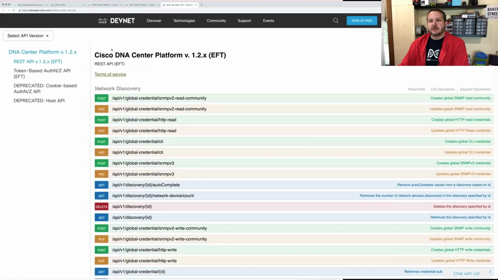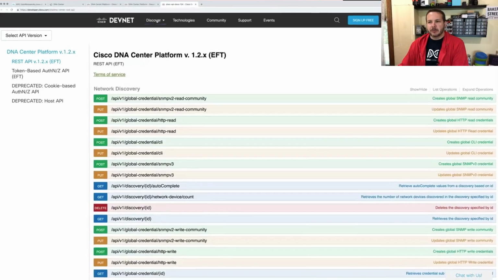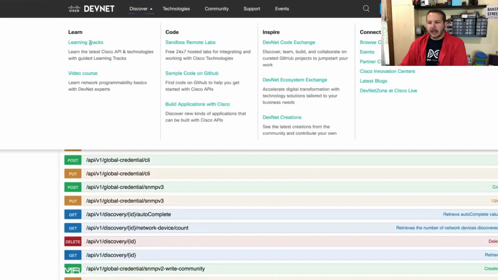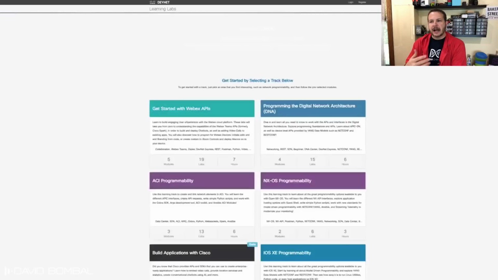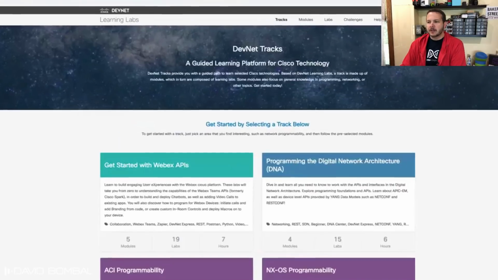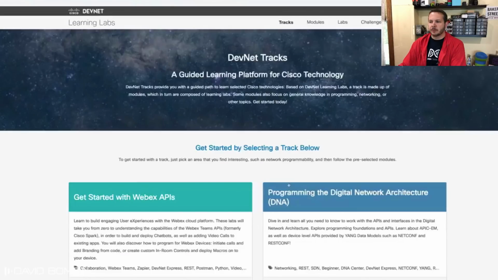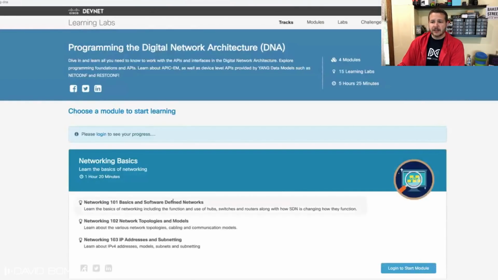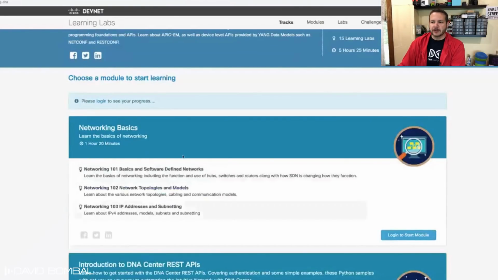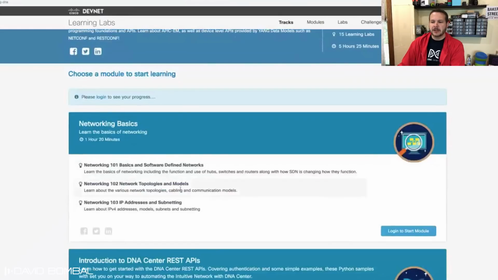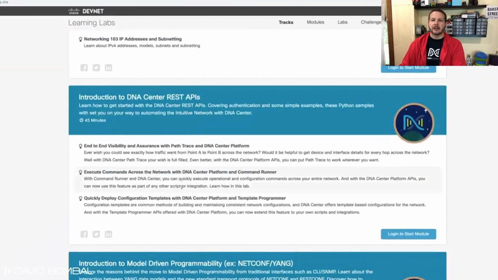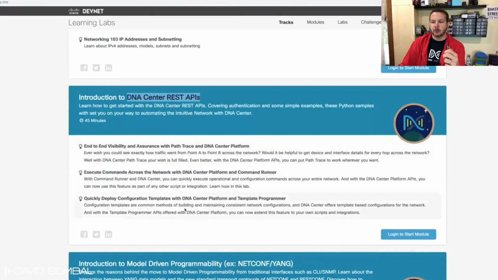So the other thing that's nice, we've got the API documentation that's here, but if you're just getting started, we've got the whole learning labs that are available. And our learning labs are designed to give self-guided exploration through the different platforms that are there. So we can see we've got Programming the Digital Network Architecture, DNA. And so inside of this learning track, we'll walk through fundamentals of networking that are there. So what is SDN and all the pieces? And then we'll walk you through the different elements that are relevant inside of DNA. And so DNA has DNA Center REST APIs. So we'll walk you through some learning labs to explore those.